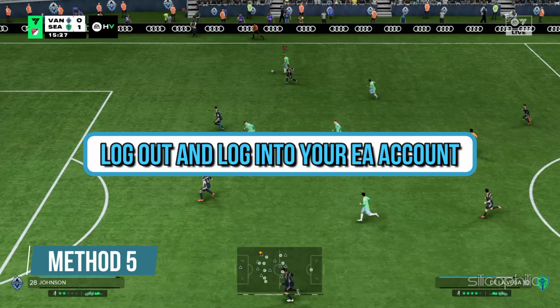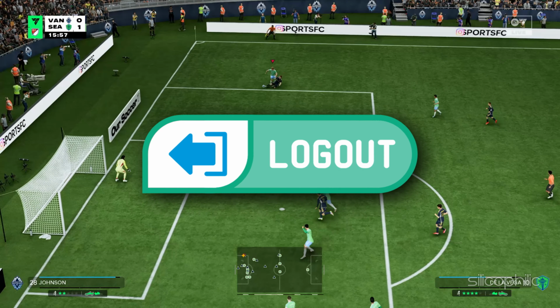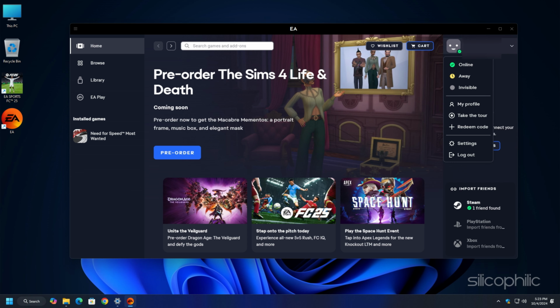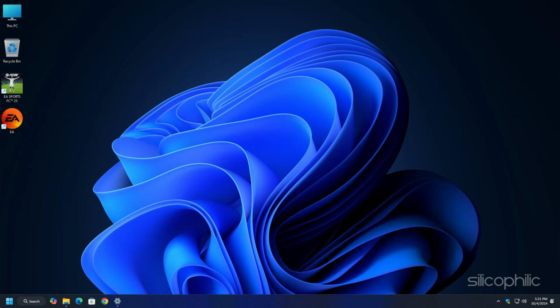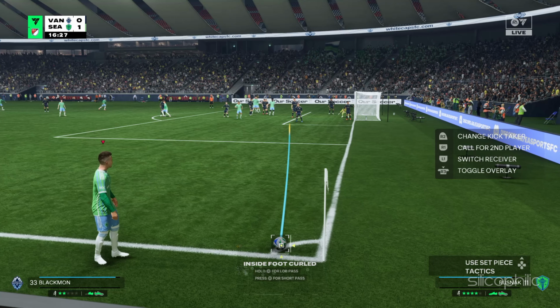Method 5. Log out and log into your EA account. The next thing you can try is to log out of your EA account and then log in again. To do that, click on your profile icon at the top right corner of the EA app homepage. Select the Logout option. Then wait for some time and then log in with your account credentials. Launch the game and check now.